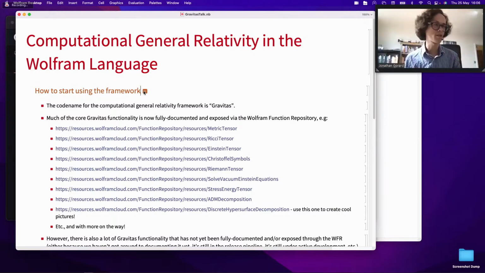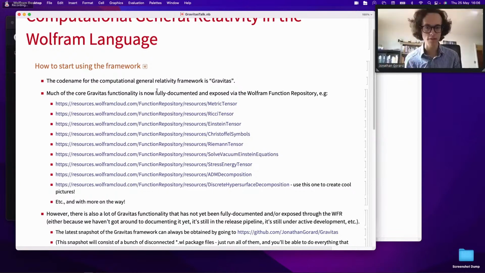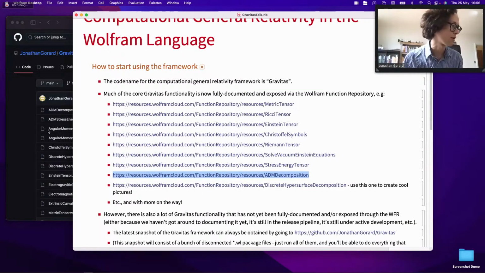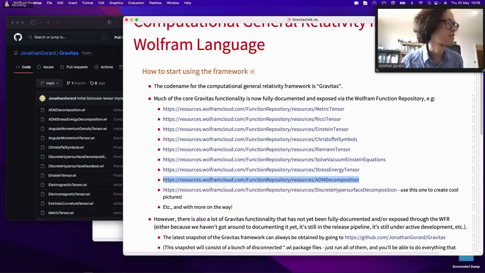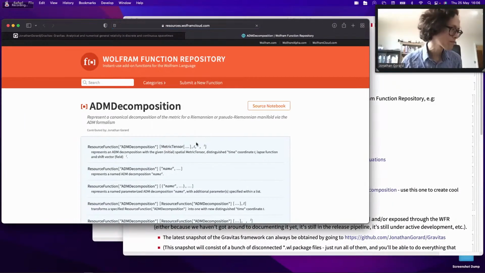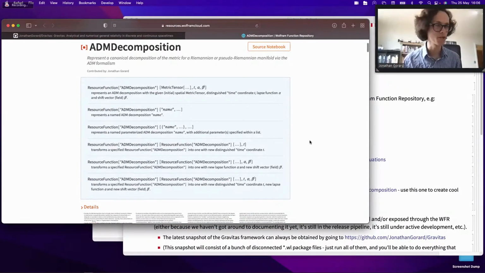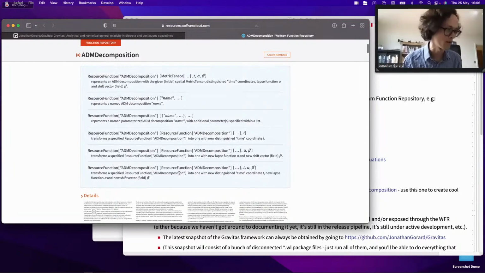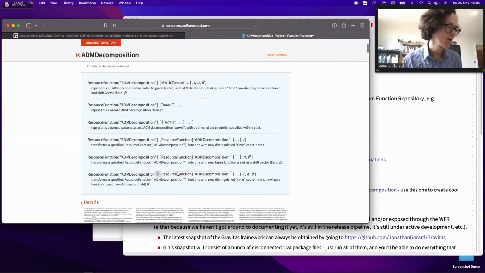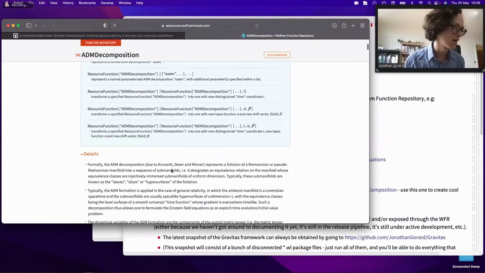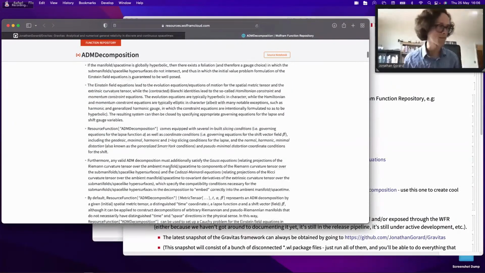The internal code name for this general relativity framework is Gravitas. By this point, a lot of the core functionality of Gravitas is now fully documented and has been exposed via the Wolfram Function Repository. If you take any one of these functions, like say ADMDecomposition, you can see that all these core functions are documented like this. You've got specifications of syntax, and there's a bunch of internal implementation details of the underlying mathematical formalism.